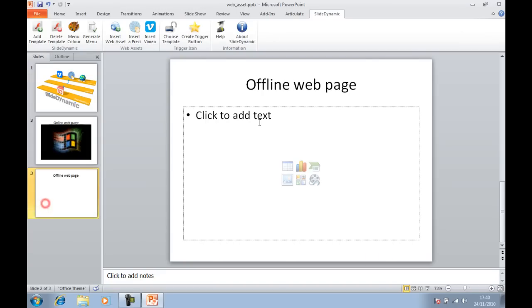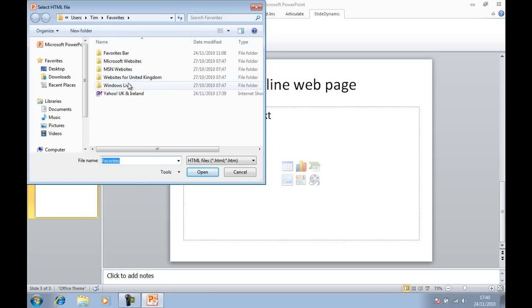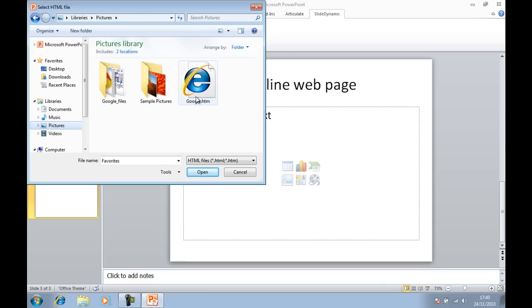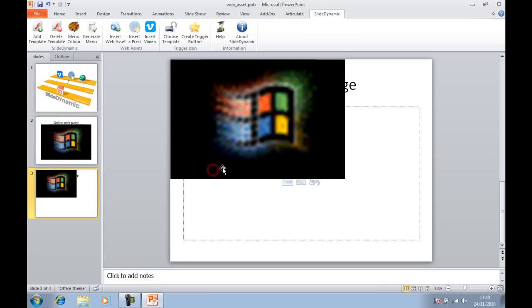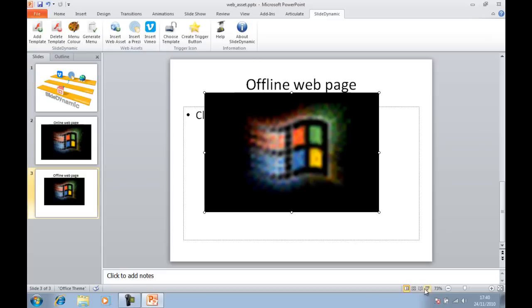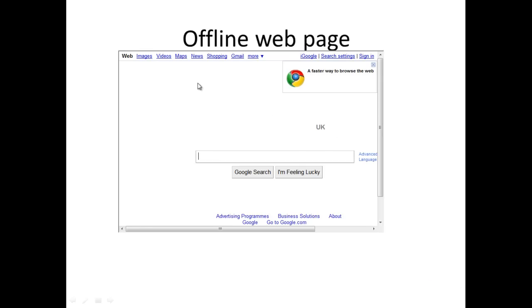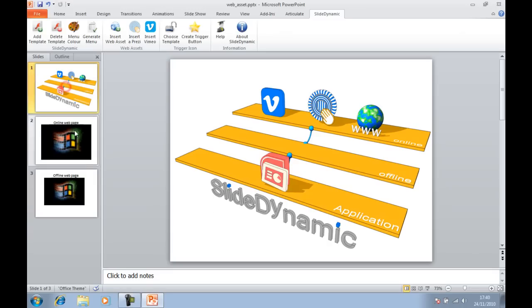And then go to an offline version, and again go to the same insert web asset, but instead of going to the favorites, I saved it into my pictures, and there it is, the Google one. So let's click that and click save, and there we have it. Let's just test that, and that's the offline version. So that's the quick and easy way.